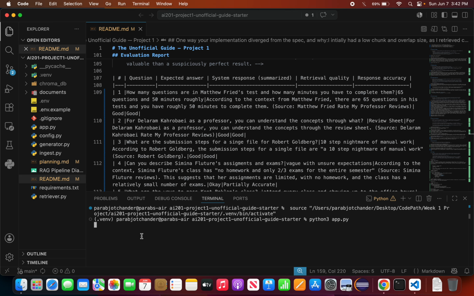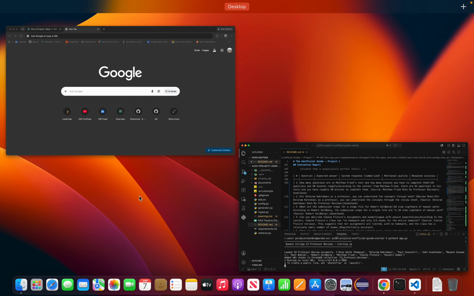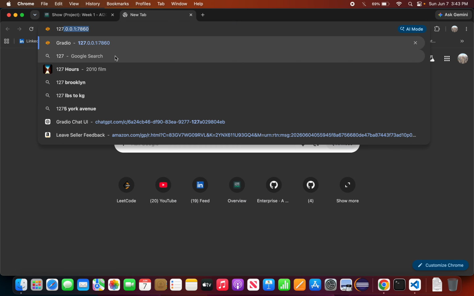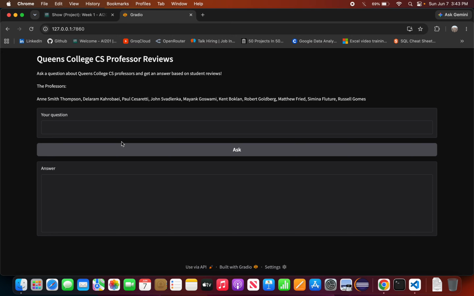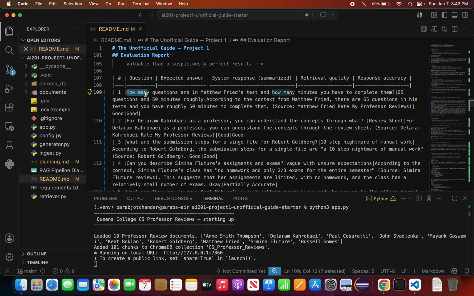It's taking some time. Okay, we have 101 chunks. This is the UI. This is where we can put the question, and the answer appears at the bottom. So let me ask the first question. I'll run 3 queries.